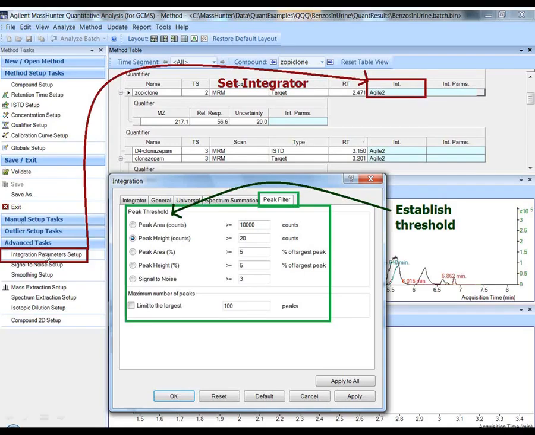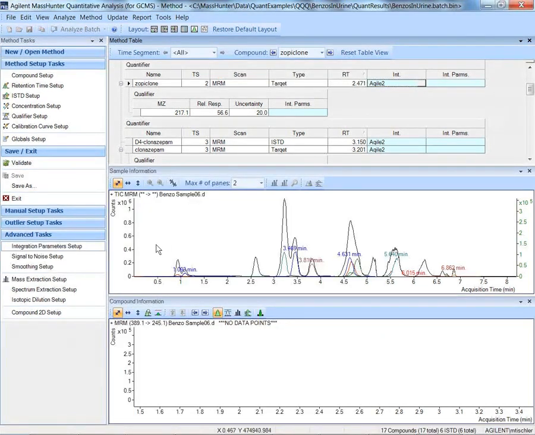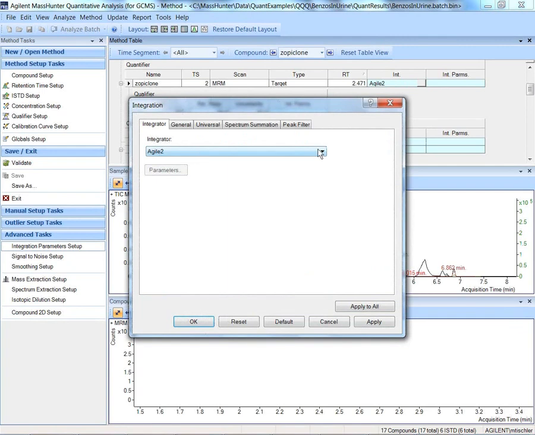So a quick demo here, I'll show you in the method editor how to change your integrator to Agile2 and also point out features in the peak filtering that are in that same section. So here we are in the MassHunter Quant method editor looking at advanced tasks, integration parameter setup, and this is where I set the integrator for either the target or its qualifier. And you can see here I've got a list of integrators, the latest being Agile2.